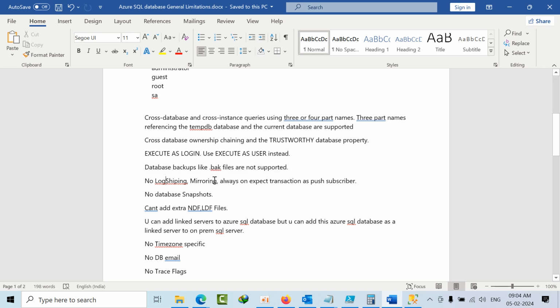No log shipping, no mirroring, no Always On is supported, except transactional replication with push subscriber. It means we can configure Azure SQL database as a push subscriber only, not as the publisher or the distributor. We can use it only as a subscriber, and that too push only, not pull.